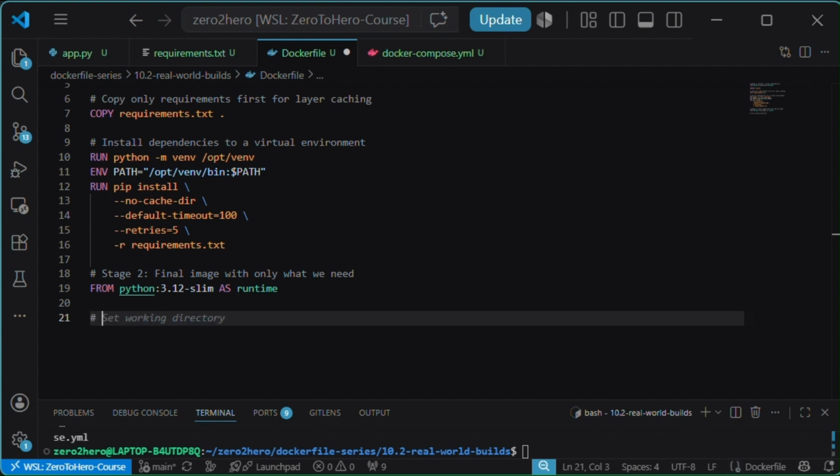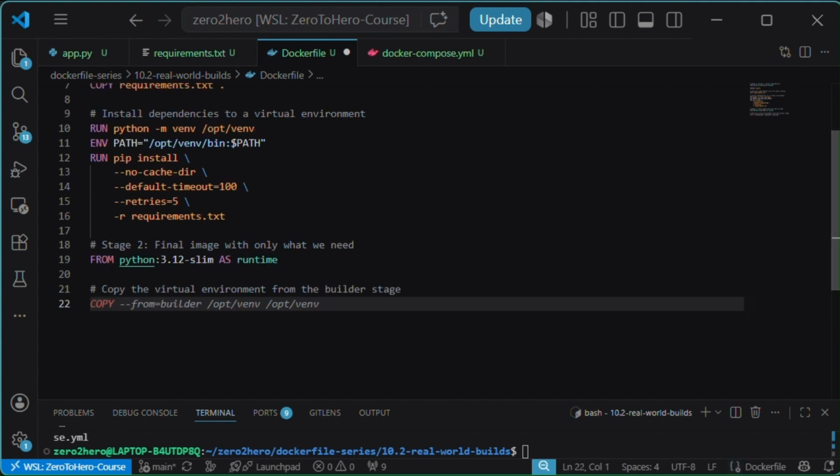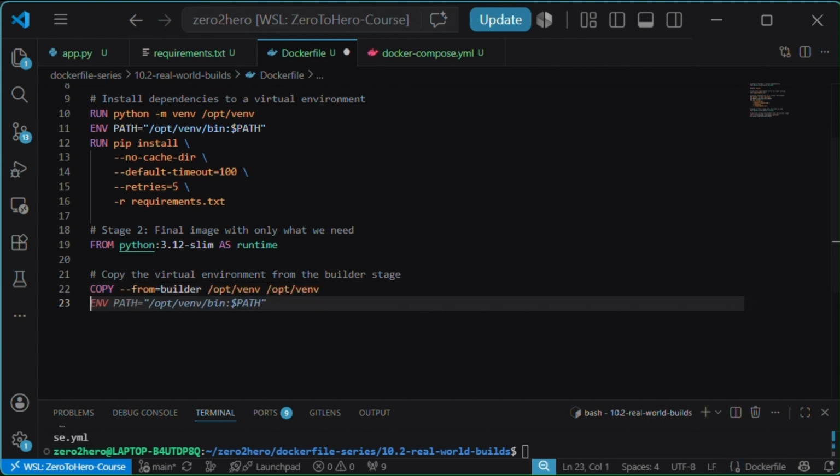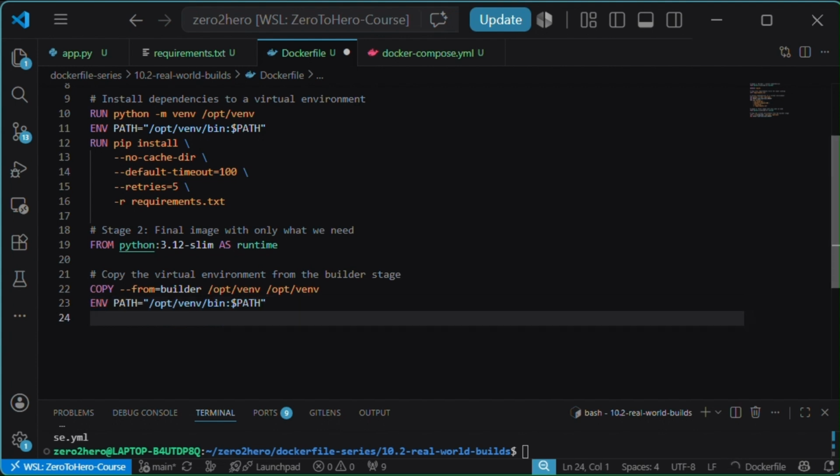Now copy the virtual environment from the builder stage. Type comment: copy the virtual environment from the builder stage. Press enter. Type in capital COPY --from=builder /opt/venv /opt/venv, press enter, in capital type ENV PATH="/opt/venv/bin:$PATH", press enter.